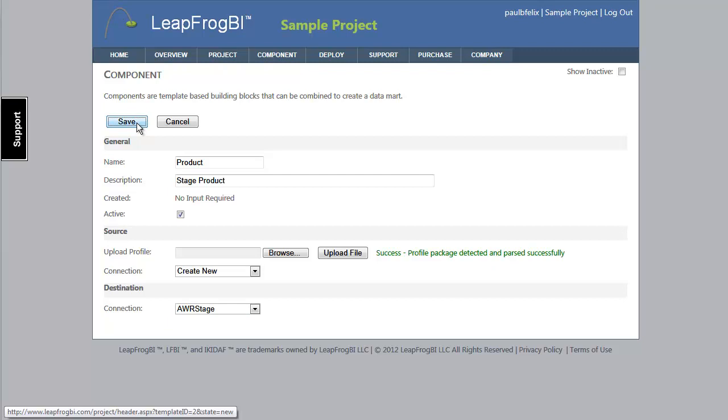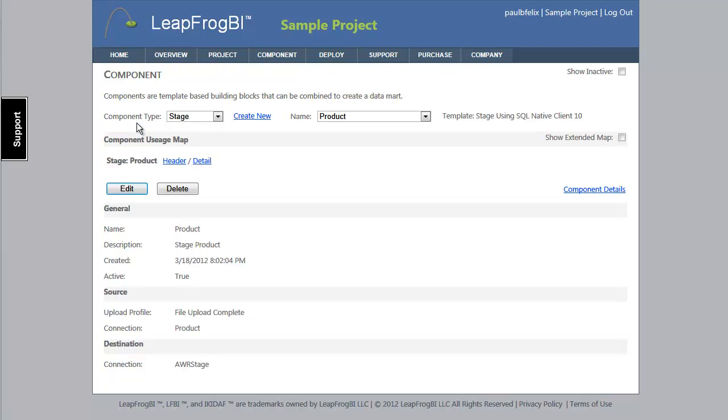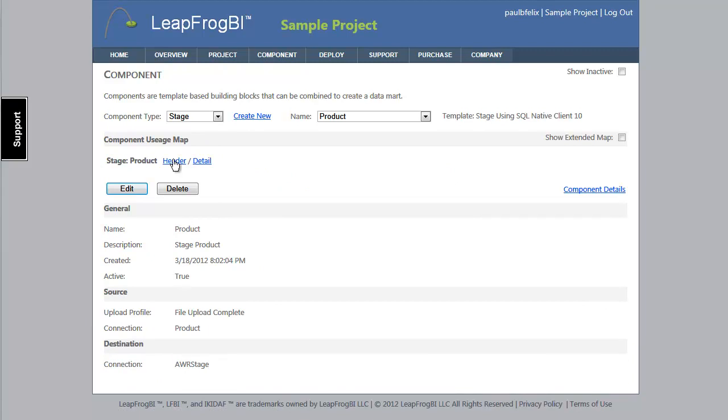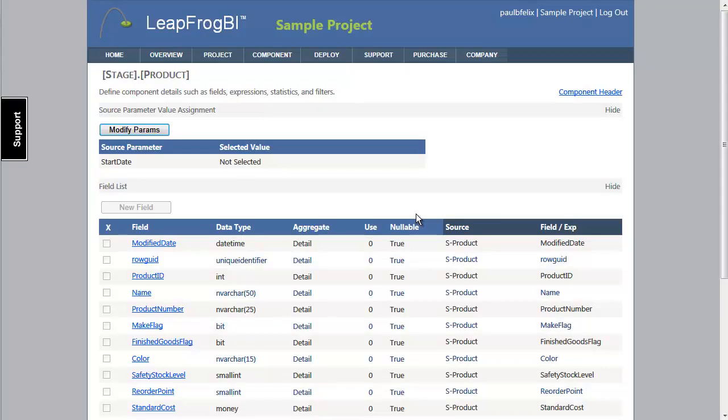And I now have a stage component that's ready to be used downstream. And we can look at the details of it now. Once again, when I'm in the header section here, I can see that I have a stage component. It's called product. It's using the template here for SQL Native 10 as a source. And I can edit this component if I need to. I can also go to the detail of the component by clicking Component Detail. And that's going to show me exactly what was detected or what was parsed from that profile package.